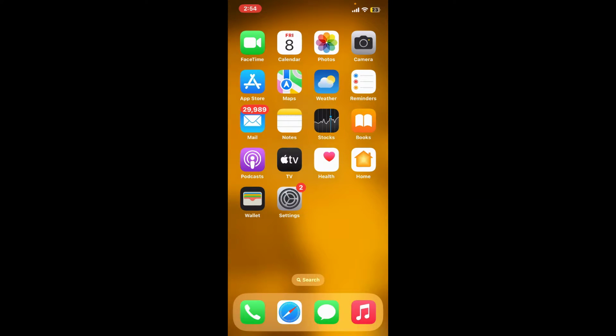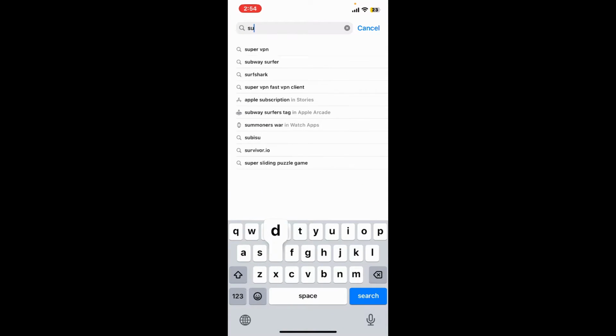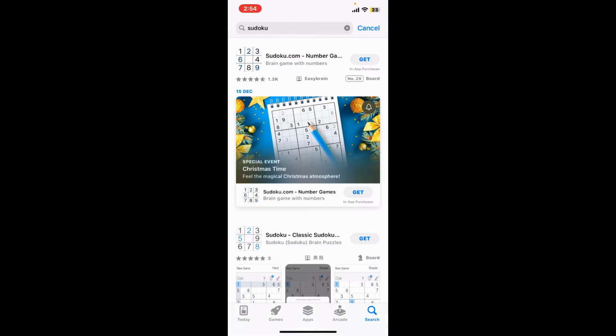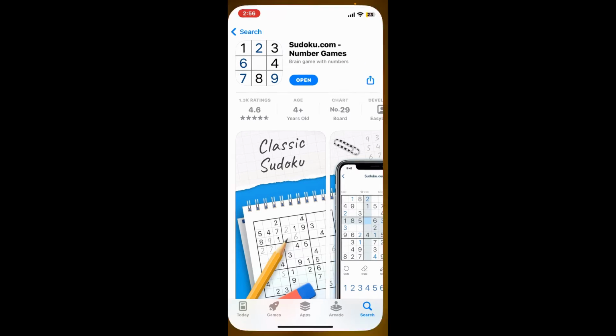First of all, open your App Store and go to the search box and type in Sudoku and search. Once you find this application from Easy Brain, tap on the Get button to begin downloading the app. Wait until the application downloads and installs on your iOS device. Once the application downloads and installs, tap on the Open button to open the application on your iPhone.